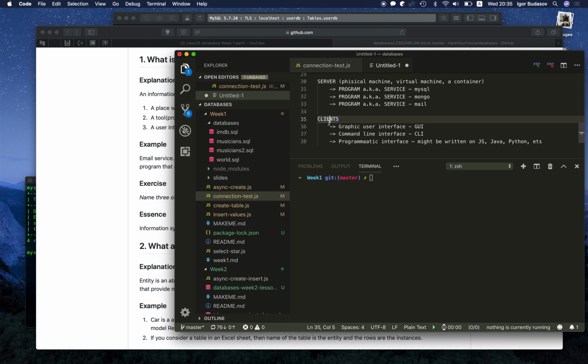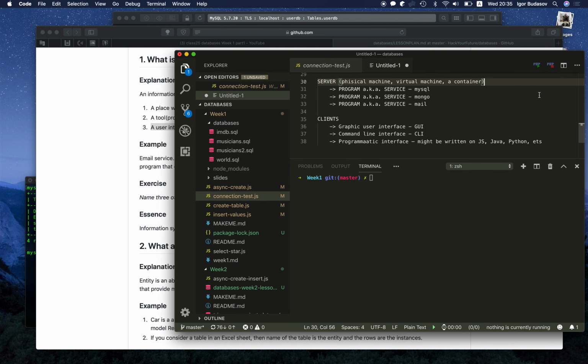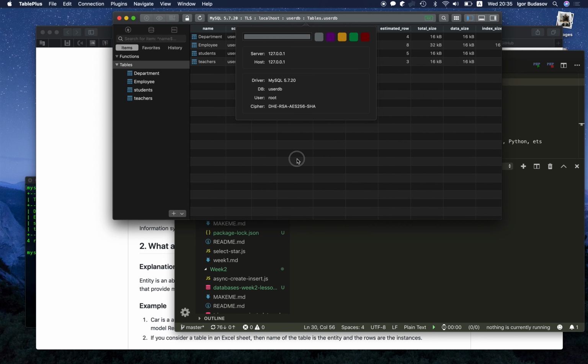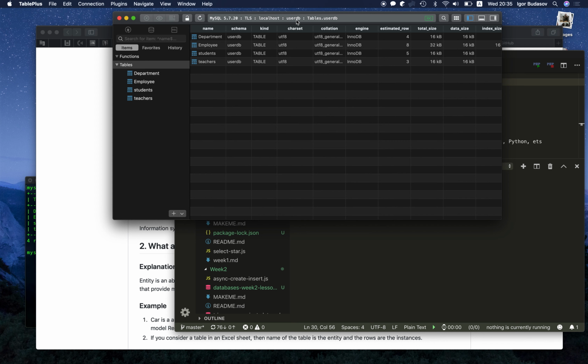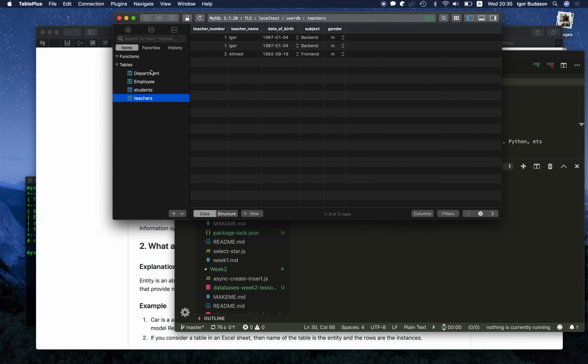That's why we have clients. This is the third part. It's a user interface. Sometimes user interface can be nice and shiny, like a graphic user interface. For example, here you can see that I'm connected to my localhost, which is my local server on the laptop. I connected to the database UserDB, and here you can see all the tables which I have in this database, with all the information supplied. It's one of the kinds of user interface.